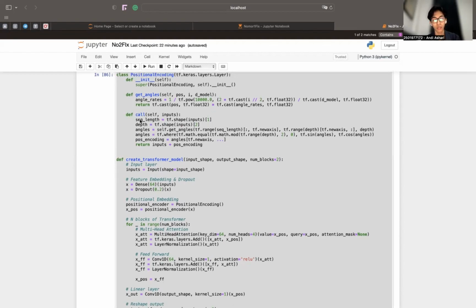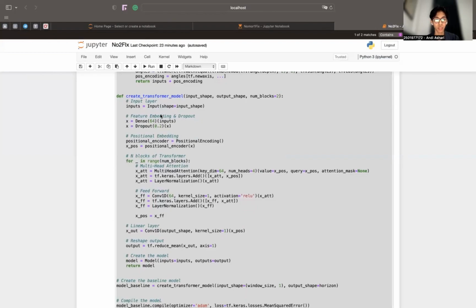And I also define a function called call. This is a method of the positional encoding layer. It takes the input and computes the positional encoding, and then it calculates the sequence length and depth of the inputs, and generates the angles using the get angles function, and then applies the sine and cosine functions to alternate angles, and adds the positional encoding to the input. And then we are headed to creating the first transformer model, which is the baseline model. This function takes an input shape, an output shape, and also the number of blocks as the input parameters.